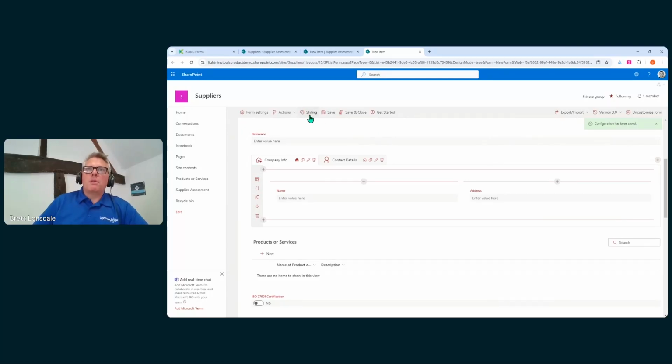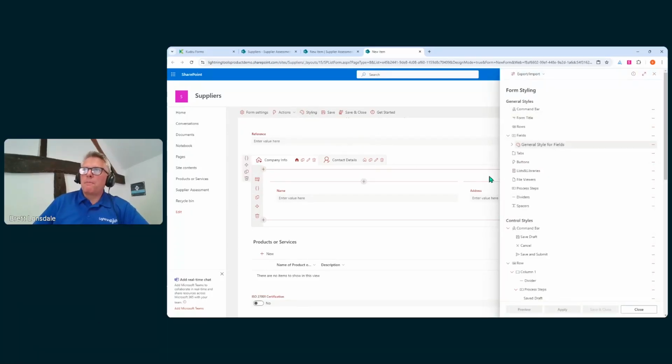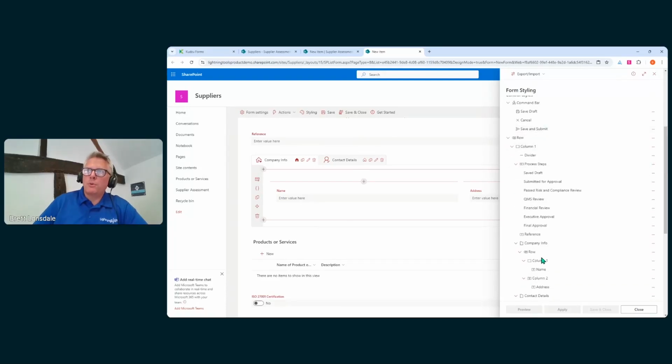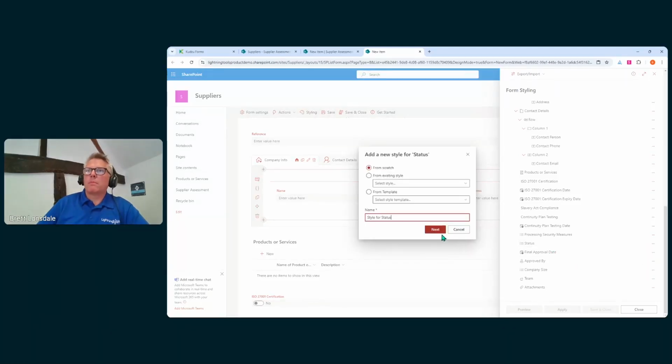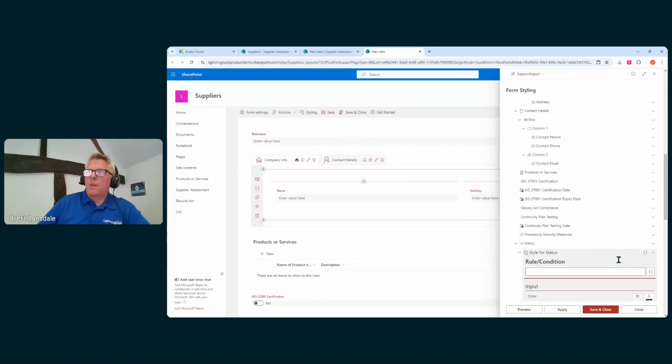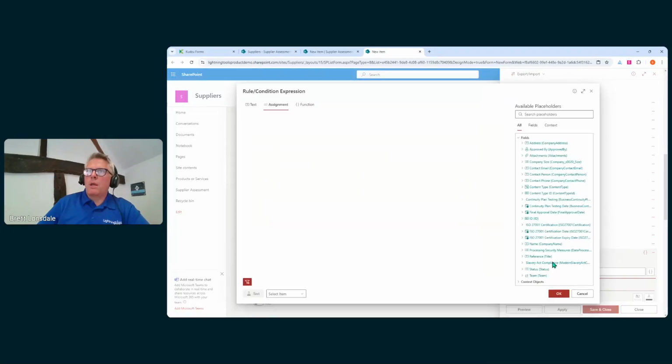Okay, if you wanted to add a conditional style, rather than changing the general styles here, you find the control that you want to set. So we could come all the way down to status, for example, and on that, if we add a style, our rule could be that the status field is equal to final approval.